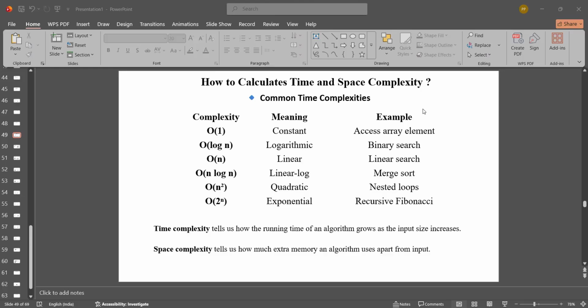All right. So now here I have shared different complexities: big O(1), big O(log n), big O(n), big O(n log n), big O(n^2), and big O(2^n). So these are the types of complexities you have. When we have big O(1), you should know that's constant. And we have examples written here as well, right? Big O(log n) is logarithmic. Linear we have big O(n). Linearithmic we have n log n. Quadratic we have n squared, and 2 to the power n is exponential.